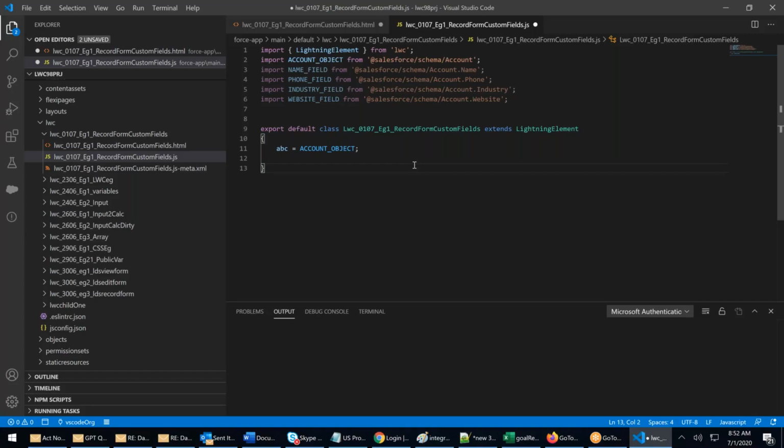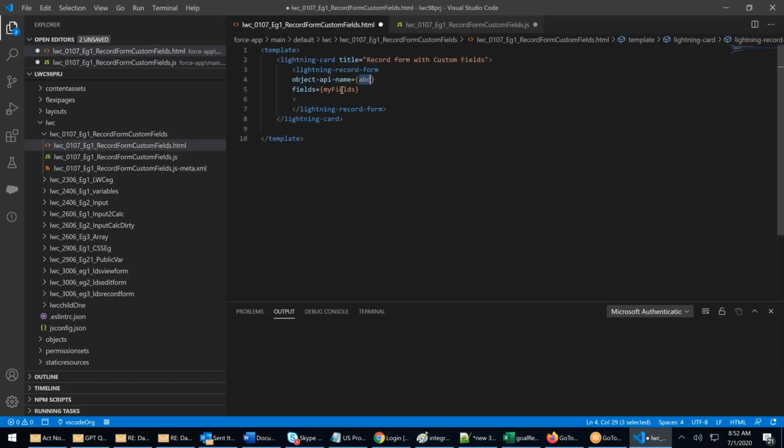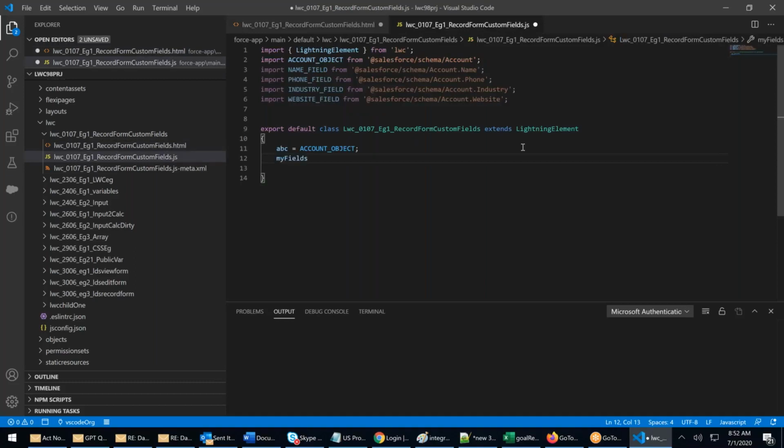The fields are not in use; that's the reason they're grayed out. Name, phone, whereas account object is brighter. You can see that because we have already used it. Now, next, I will say my fields. I have declared a variable fields equals to my fields. My fields is equals to what? It's an array. I'm importing the name field, that is nothing but name.